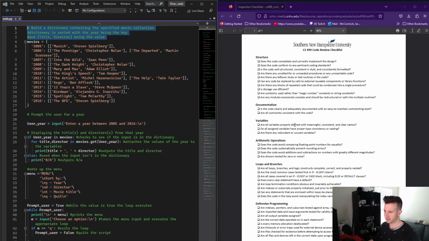The variables are properly defined with clear and meaningful names. They're using the traditional Pythonic style of name underscore definition, and then they are all assigned and they all have a similar, there's no type consistency that you really need to worry about in Python in this particular scenario. And there are no redundant or unused variables. There are no arithmetic operations that take place within this code, so there's no real need to deep dive into that particular portion of the code review.